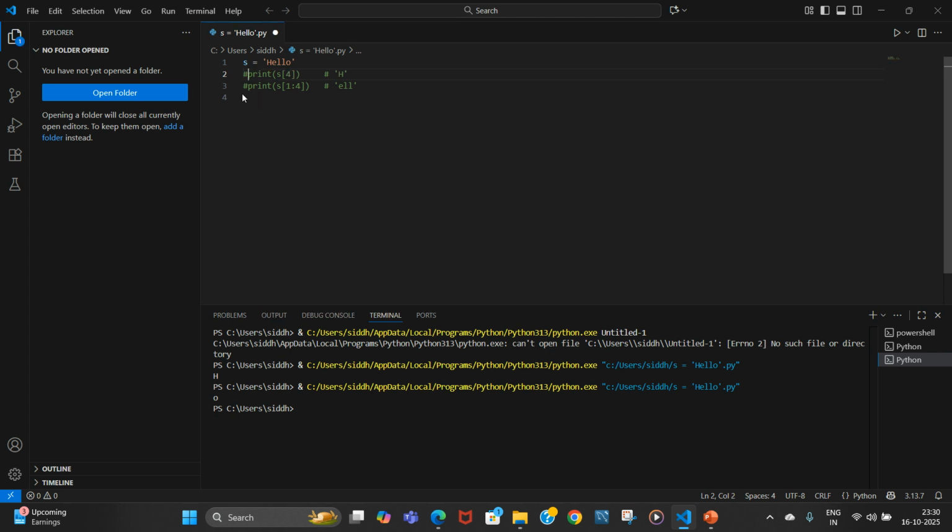Similarly, we'll also see slicing, like s of 1 to 4, where 1 is the start of the index and 4 is the end. So it will be the letters from index 1 up to, but not including, 4.